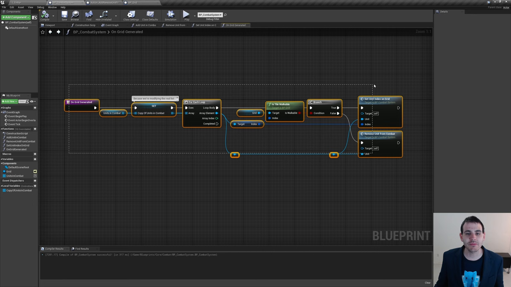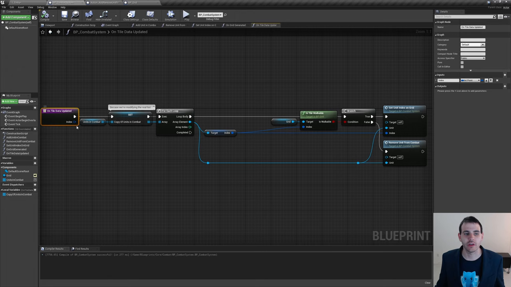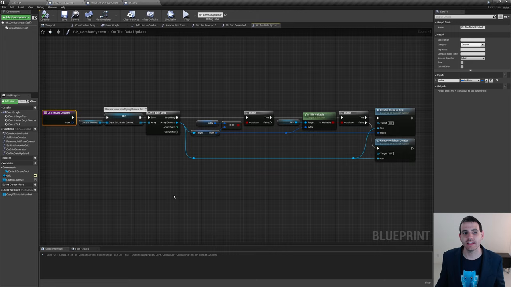So I'm just going to start by duplicating this function right here. I renamed the function onTileDataUpdated, and I've also added an input, which is the index of the tile that was just updated, because we are going to update one tile, and we want to update only that one tile. And that's how I'm doing it right here. So we are comparing the index. Before doing any of that, we are just going to check if the index is the same as the index that we receive as input right here.